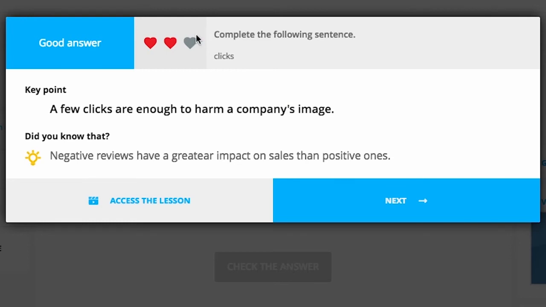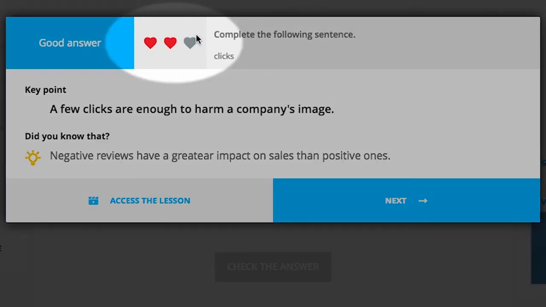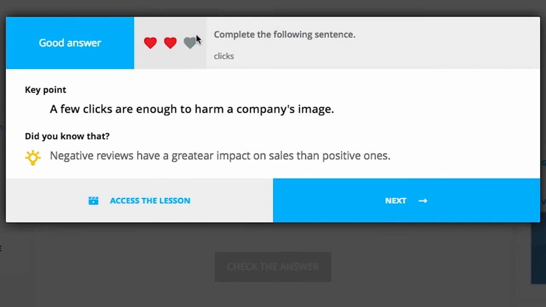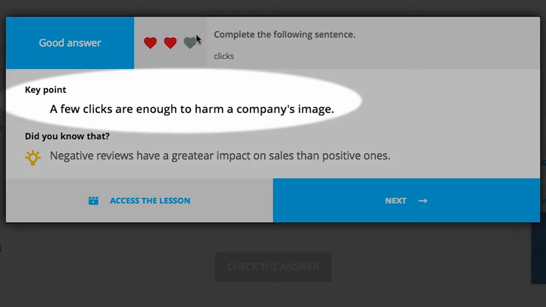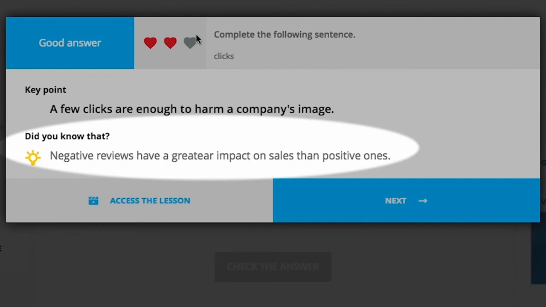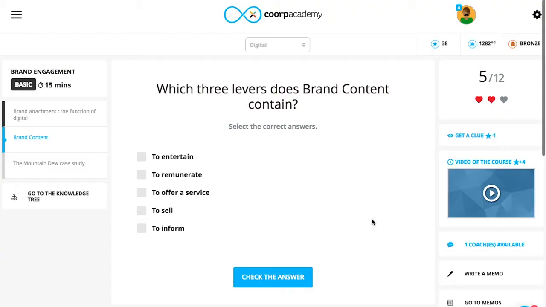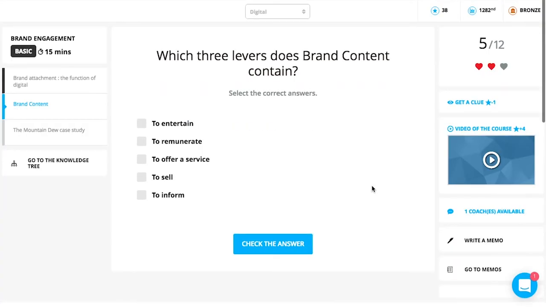If you answered correctly, you'll see that your lives are still intact. There will also be a top-line description explaining why the answer is correct, together with a note on how this question and information can be relevant to your client or prospect. So let's move on to another question.